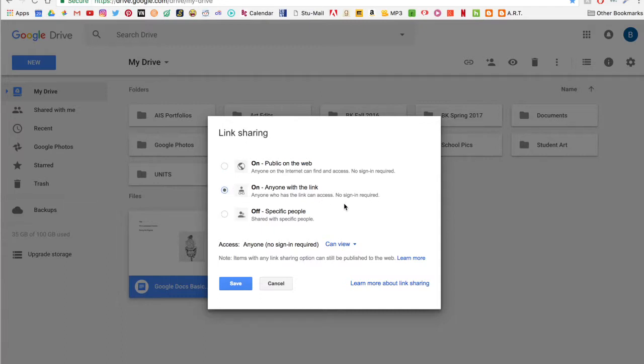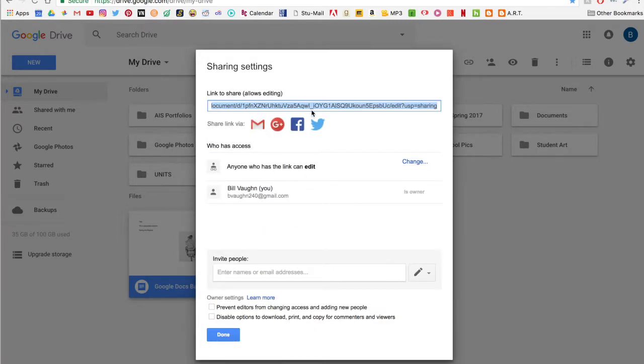So I use anyone with the link, but you have to be careful. Right now, it's anyone can view, so I can make it so that anyone can comment, so they wouldn't be actually typing or changing the document, or anyone can edit. So I made it anyone can edit, so they could type right into there. Now this link right over here, just Command C to copy, and I can send that out to everyone in my class.